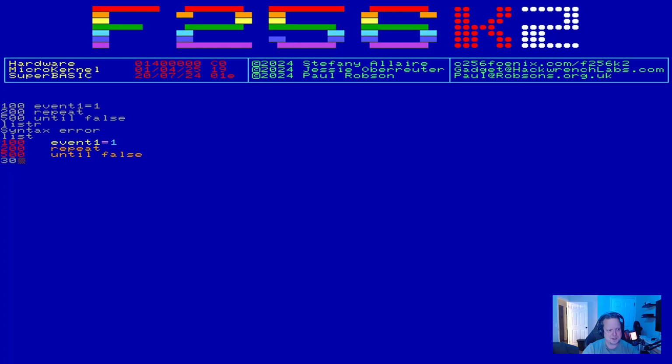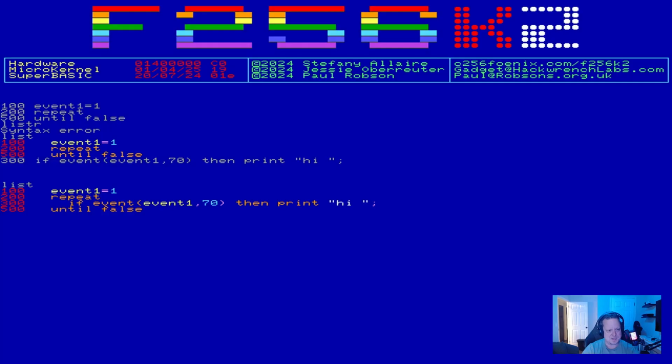Then somewhere around here they said if event, event one, and they said that this happens at 70 hertz. This would be every second. Then print "high". We're going to do ours a little bit different. We'll actually use the semicolon here. And what this does when I run it is it'll print the word "high" every second.